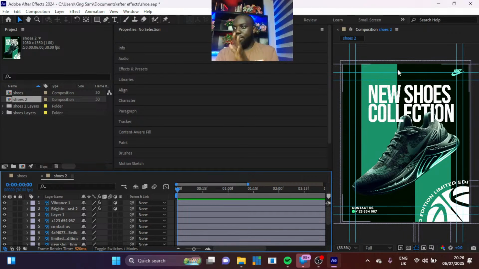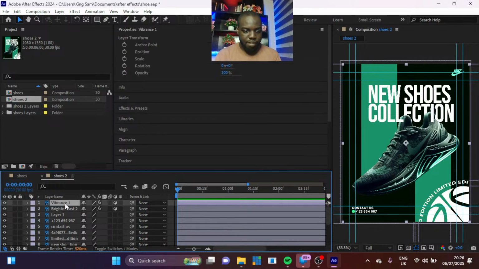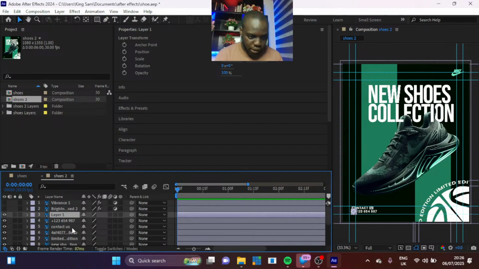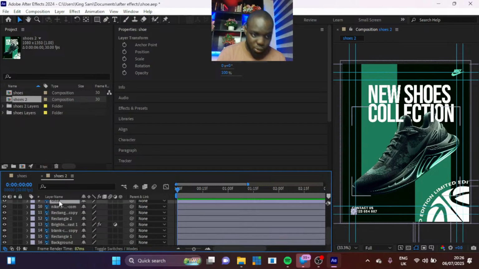So now that my layout is out of the way and my settings are set, what I'm going to do now is start my animation. Let's start from the most obvious animation, the shoe jumping in. For the shoe, this is my vibrance, and this was my color correction that I did. I can just shut them off for now because I don't actually need them. I can switch them back on when I'm done with the animation. Now I'm going to come down to this shoe. This is why you should name your layers. Don't be like me. Name your layers. It's going to help you so much.